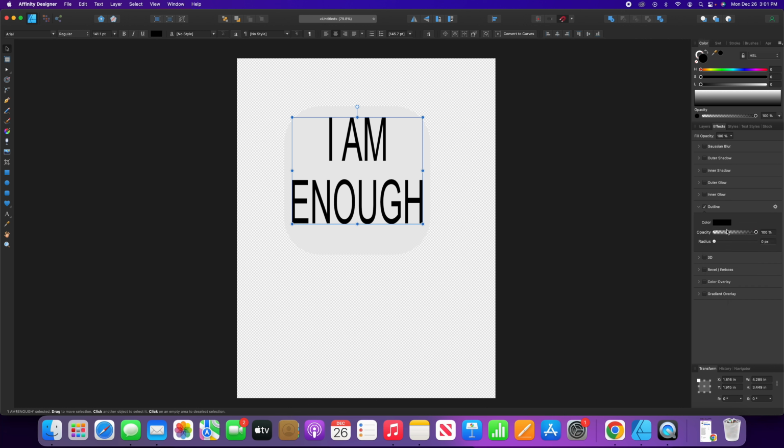I chose black. This is the opacity of your outline. You can have it as light or as dark as you want. And this is the radius. You can click in the box and put the radius. You want 30, click in the box, and there you go. Okay, so you can make your radius of your outline however thick you want it.